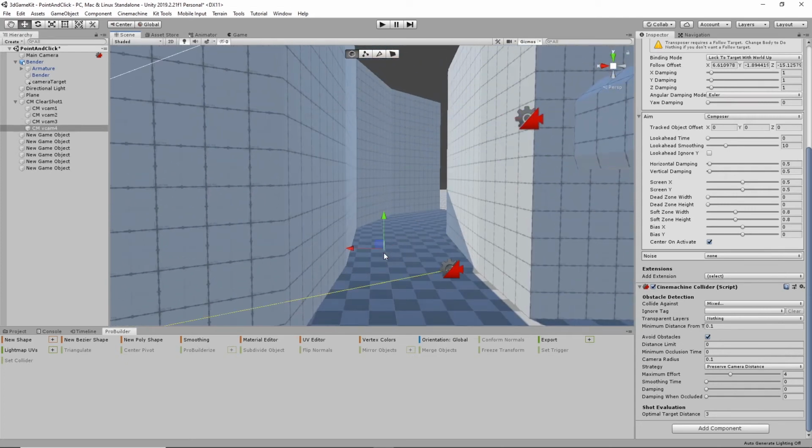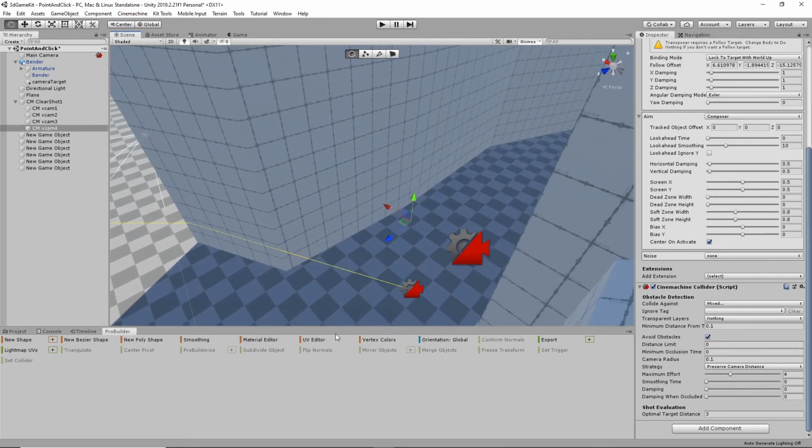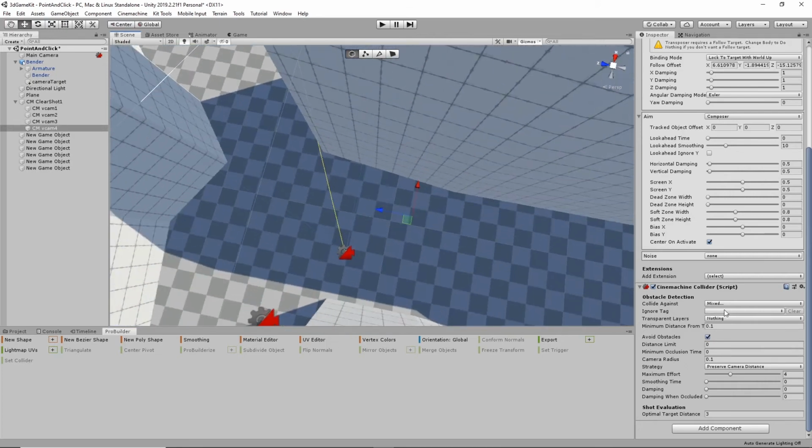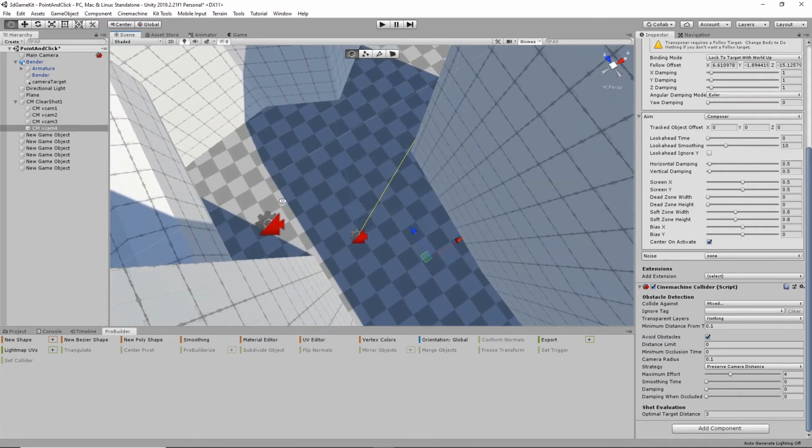Why does that guy keep moving? Preserve camera distance. Let's see what happens. It may be that we need a camera here that'll target for a long shot. So let me show you what I mean.